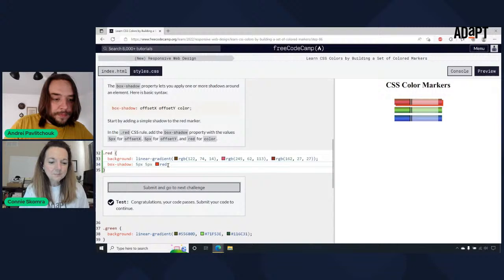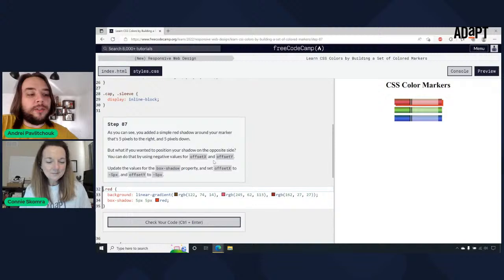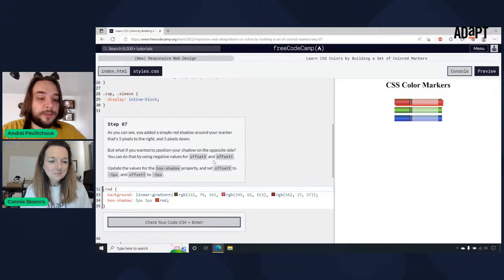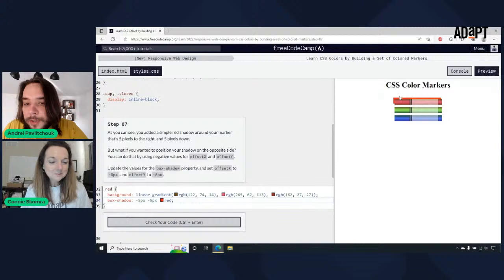As you can see, you added a simple red shadow around your marker. That's 5 pixels to the right and 5 pixels down. But what if you wanted to position your shadow on the opposite side? You can do that by using negative values for offset X and offset Y. Update the values for the box shadow property, offset X to -5 pixels and offset Y to -5 pixels. So they just want me to add a negative. So let's see what's happening over here. So I see my box shadow to be like this. Okay, cool.